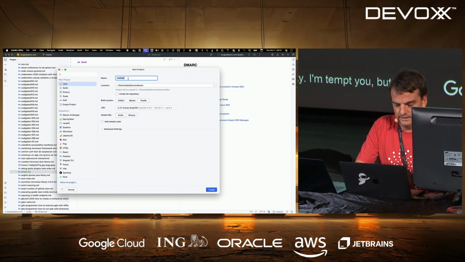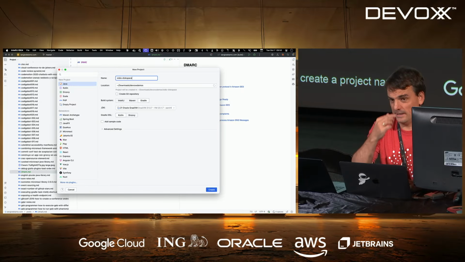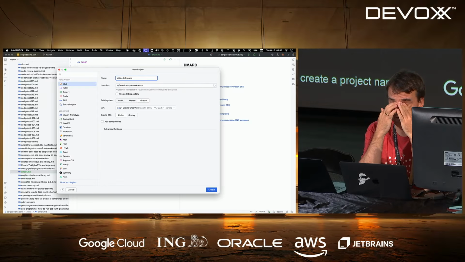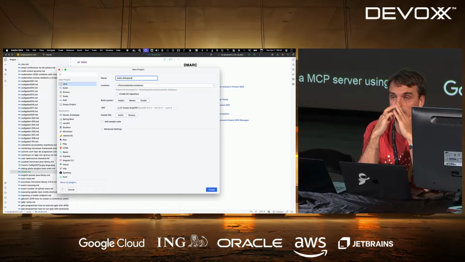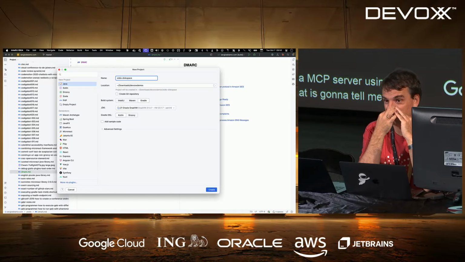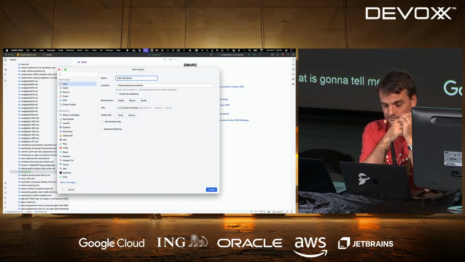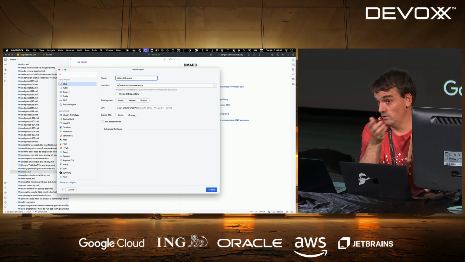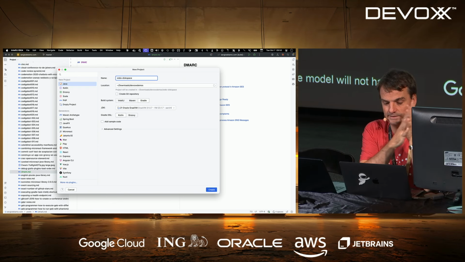I'm going to create a project named stdio-disk-space. We are going to create an MCP server using the standard input, standard output transport that is going to tell me the disk space in my computer. Which, as you can see, is something that the model will not have, right? And we are going to basically enhance the model.